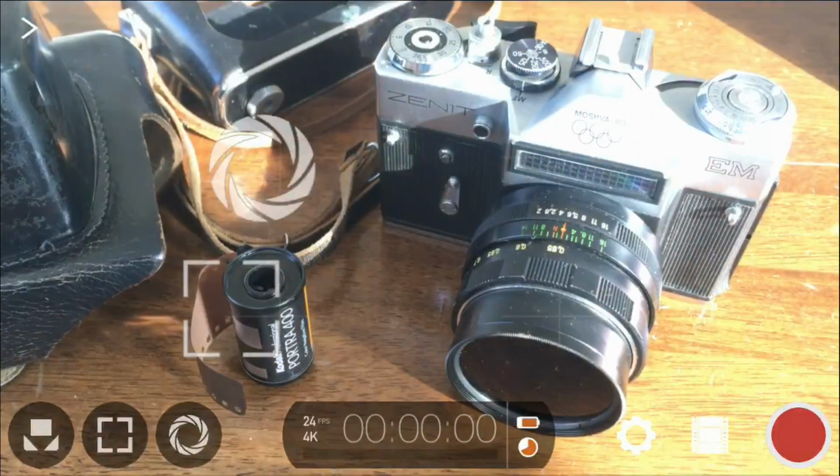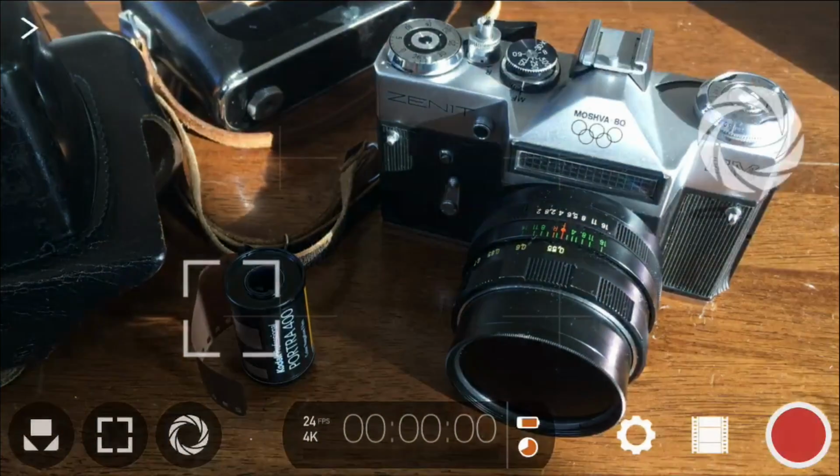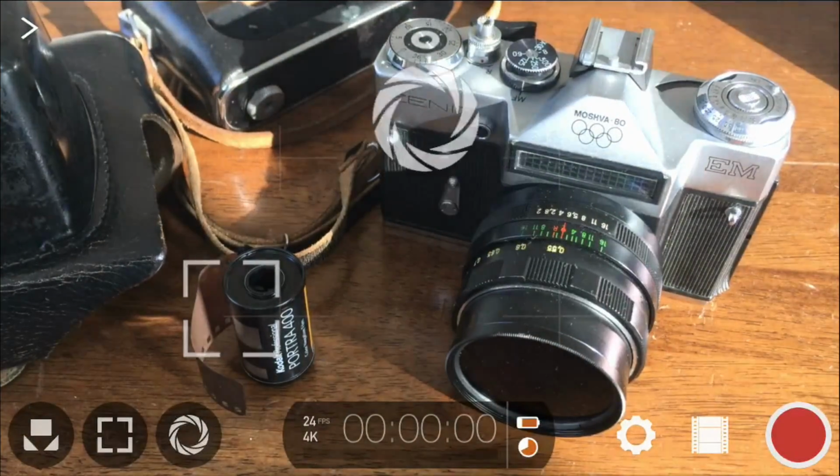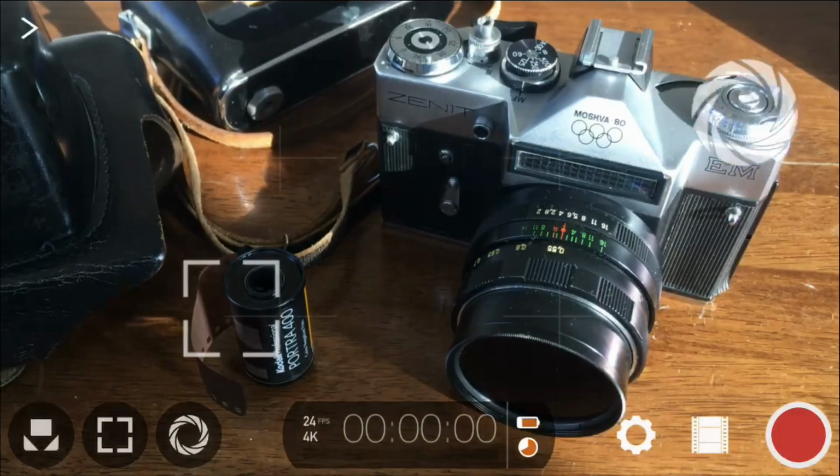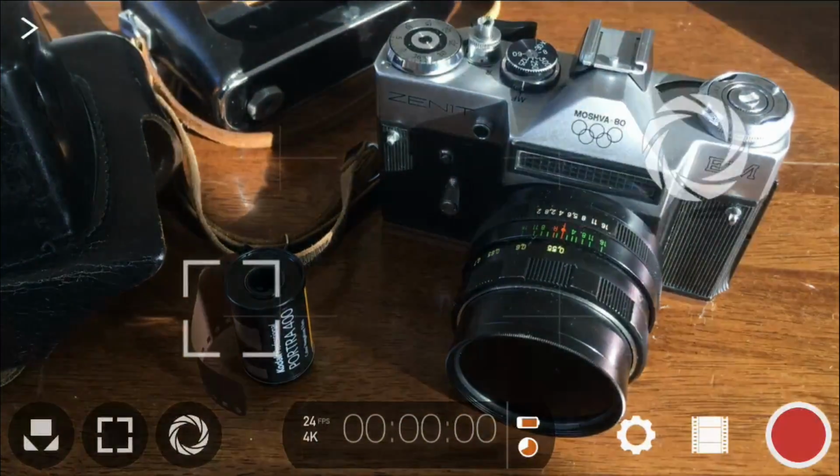Now, the thing to keep in mind here is that smartphones have a fixed aperture lens. That means you're not actually adjusting your iris here. There is no iris. What you're adjusting is your shutter speed.